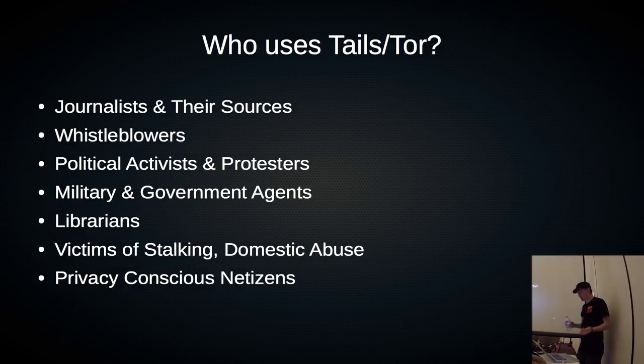Let's see here, political activists and protesters. You look at something like the Arab Spring, where regimes are trying to block social media and people need a way of communicating with each other. They rely on Tor browsing to be able to connect to these services that are normally blocked by default.